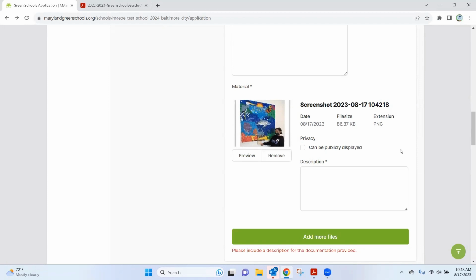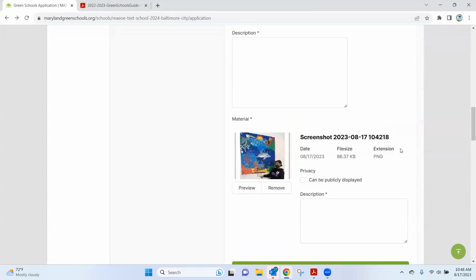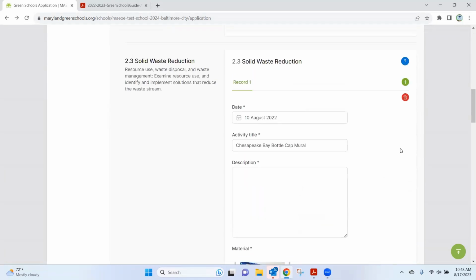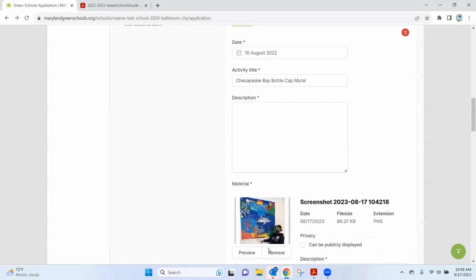So for each of those 8 sustainability practices, 8 actions you have completed, you're going to follow the same setup and format: provide the date, title of the activity, a brief description. Make sure your description is detailed enough that anyone reading it can understand the project, because the reviewers are not familiar with the project that's been done, and the material.